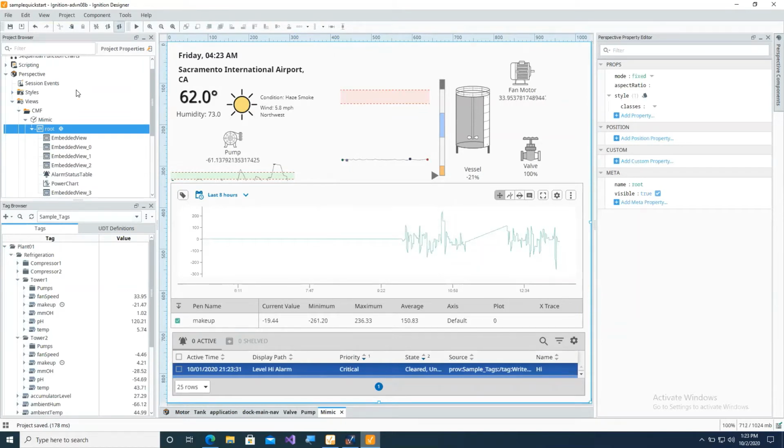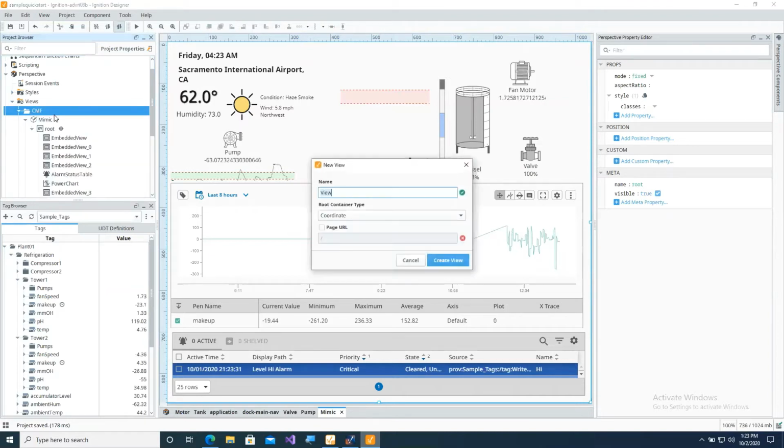Now, when I want to show it on my mobile device, I don't want to be able to scroll up and down to see the actual entire mimic. I just want to see very key components to make a decision when I have to open up my mobile device and see what's actually happening on my plant floor. So what I'm going to do now is create a new view, but in this case, I'm going to create one that's going to cater for my mobile device.